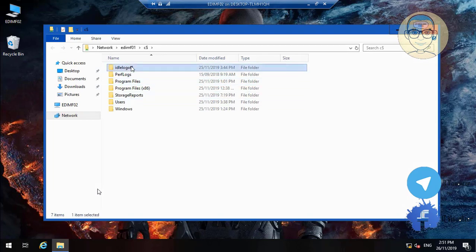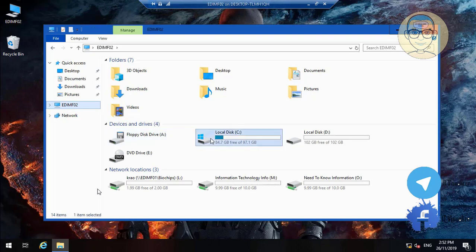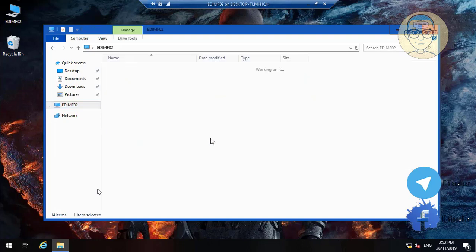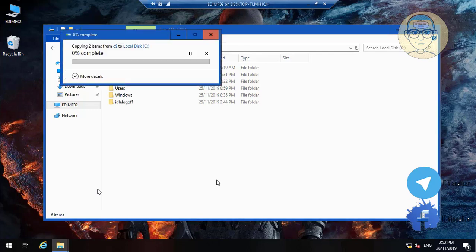So here I have this program and its folder on the domain controller, so I will copy it and put it on my MBAM server. So the next time the login script runs, it can reach the idle logoff program, because in the script it is at C idle logoff.exe.